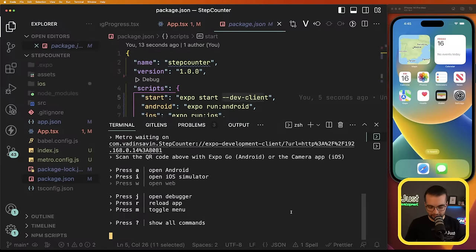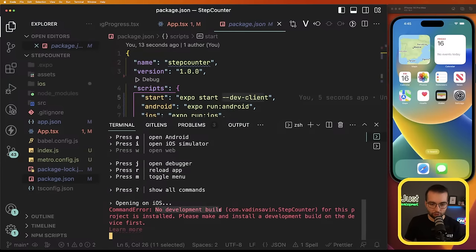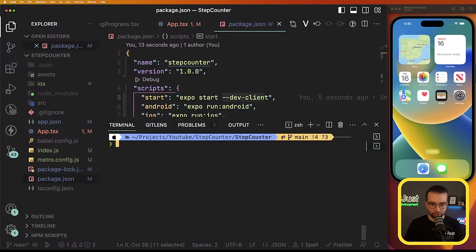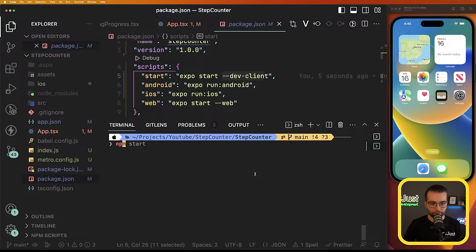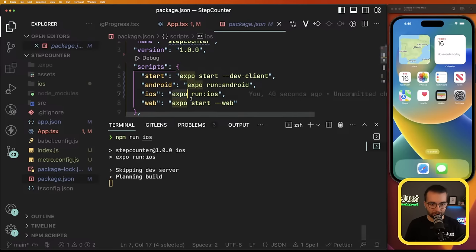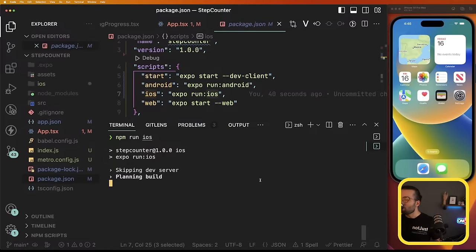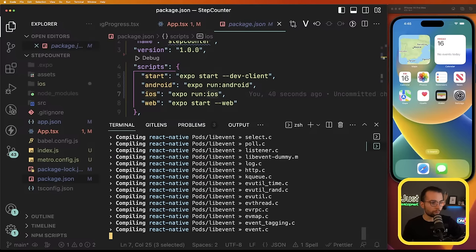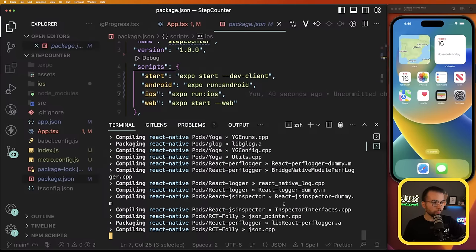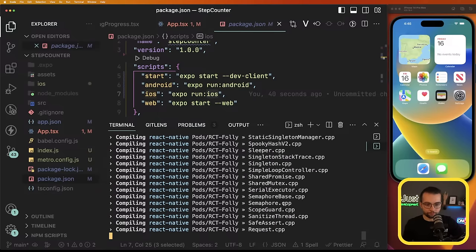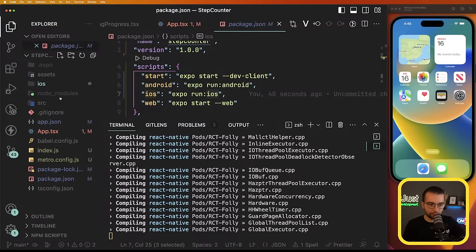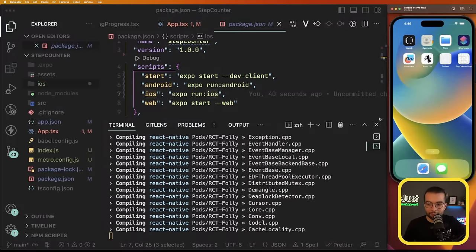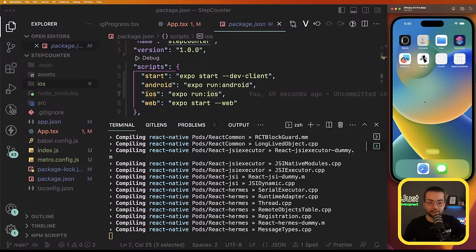So from here, let's press i to open an iOS simulator. And we see that no development build for this project is installed. I think I forgot to actually install it. To install the development build that we just created, what we should do is npm run ios, and it will execute expo run:ios. So now our iOS project is being built and it will run, but this time it's not going to be inside Expo Go. It's going to be a standalone application.